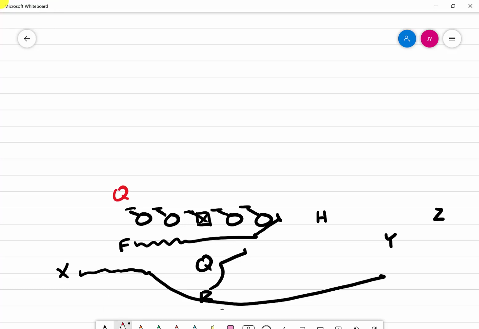So you're looking at full slide in this, hopefully getting that response you want from the defense. And then now, you've been throwing this bubble. If you get that free safety rotation, he's coming down, trying to take on that bubble screen.